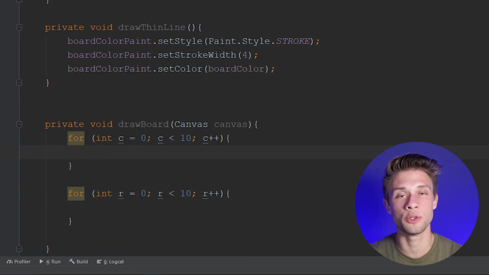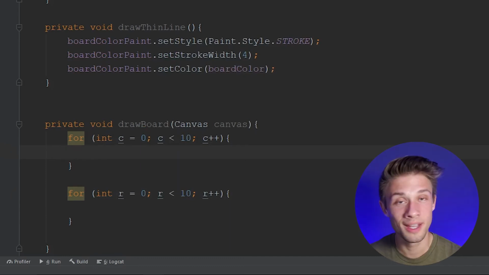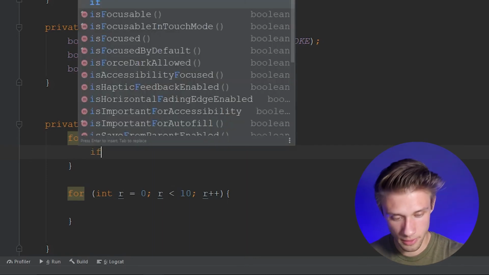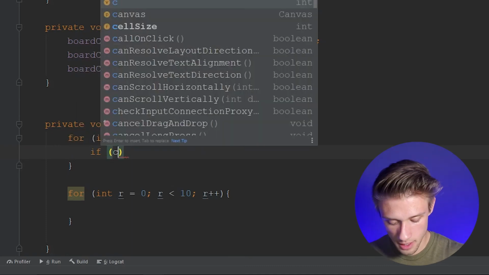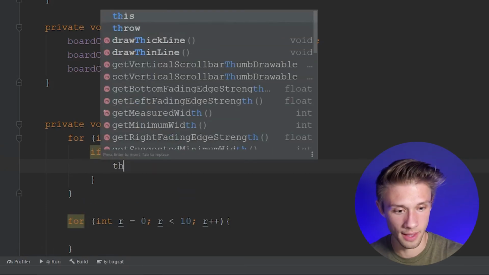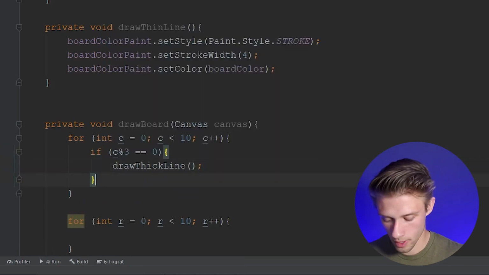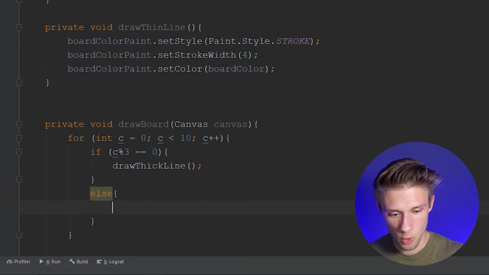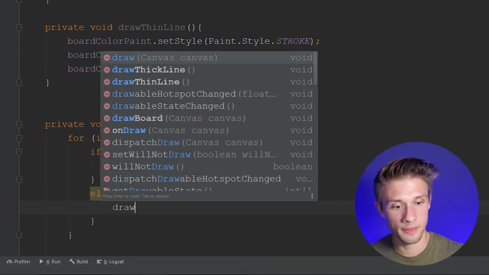whether or not we need to draw a thin or a thick line. And if you remember from looking at the Sudoku board, a thick line is drawn every 3. So if we type in if c mod 3 equals 0, then we want to draw a thick line. Otherwise, we want to draw a thin line.